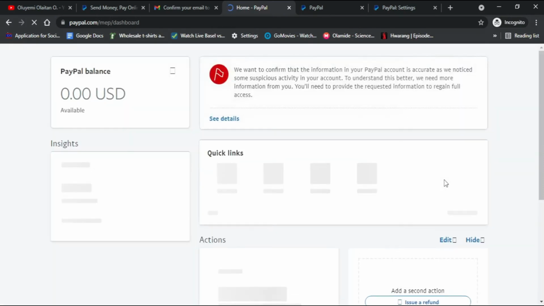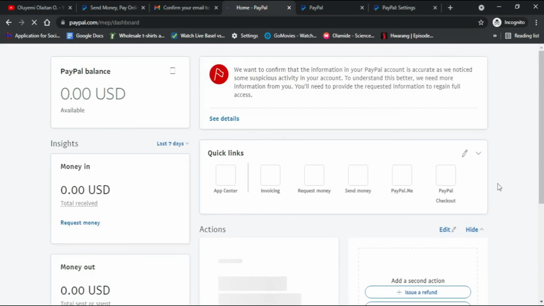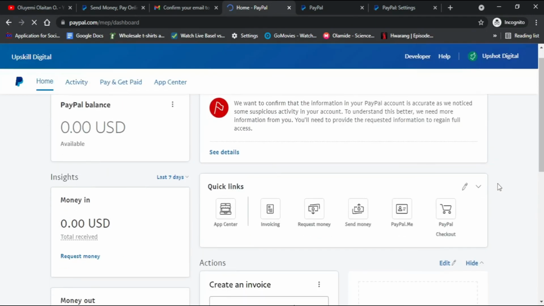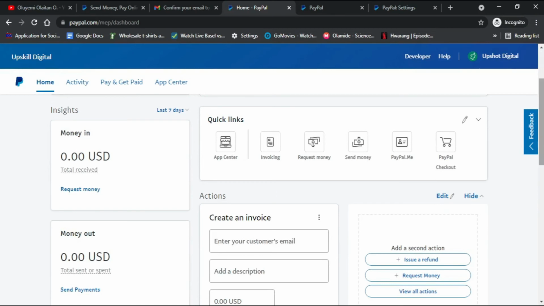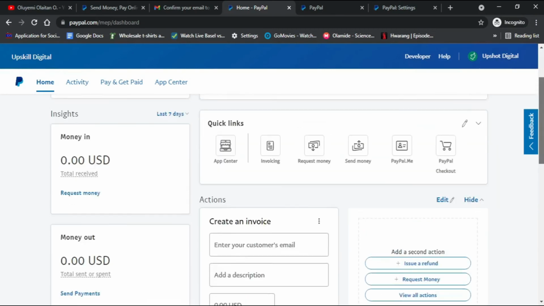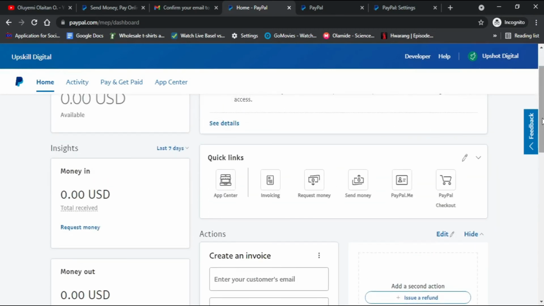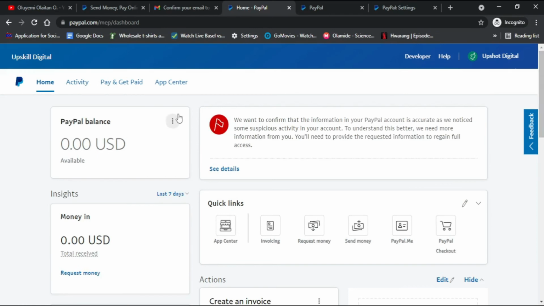Right now I'm done verifying my email address, and I'm going to put in my own details as well. You should go ahead and request your IBAN number from your bank. I'm going to explain how this works. Right here you see we have three sections. Under here we have the PayPal balance. I don't have any amount here because this is a fresh account.